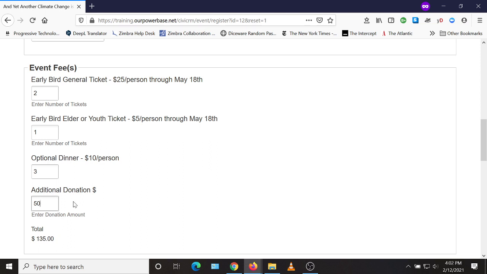So this is the great thing about price sets, that it gives you a little more flexibility if you want to have a really complex paid event.